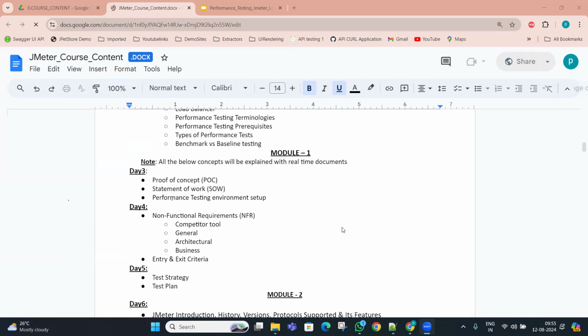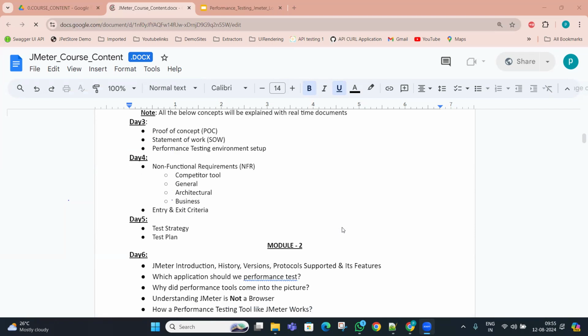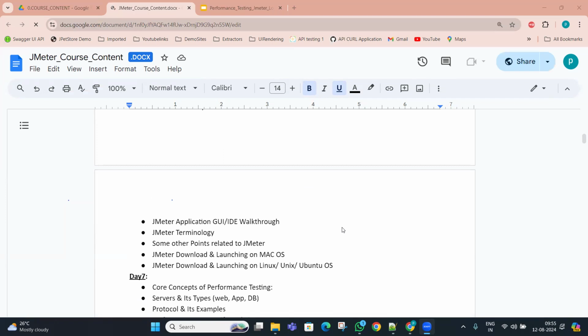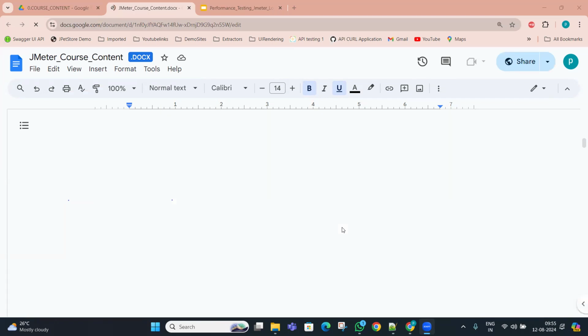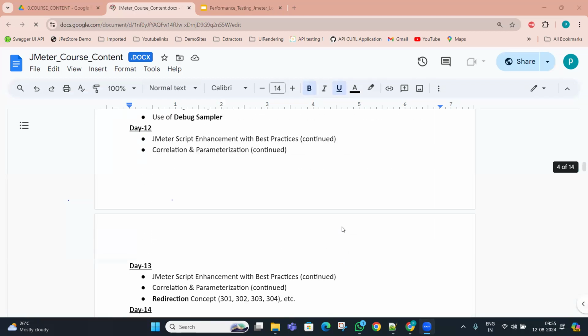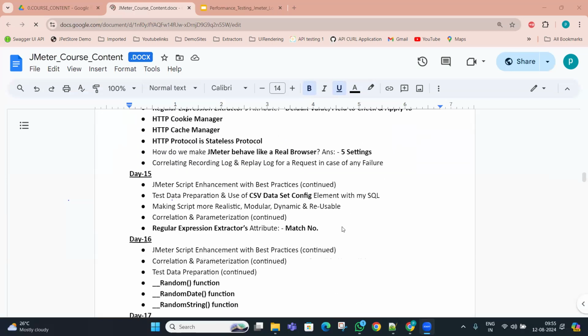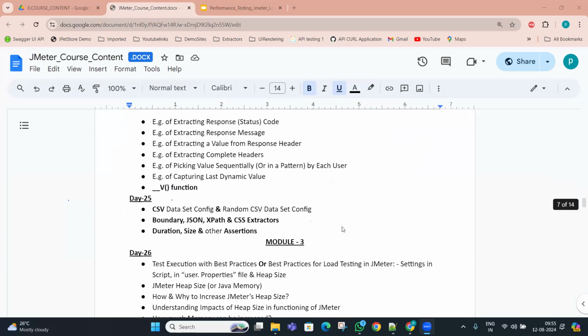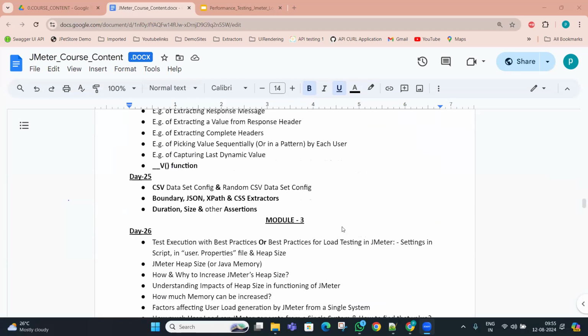Module 1 means, if a new project comes to us, what are the things we have to do? That comes under module 1. Module 2 means, once the project is agreed and the agreement is done, what are the things we have to do? Module 2 is a very huge and big topic, so it has more depth of content. If you see here, these are all module 2. Module 2 is very important. 80% of performance testing will be in module 2.